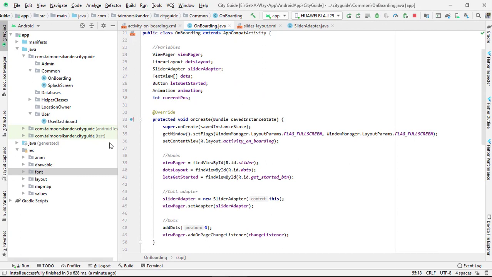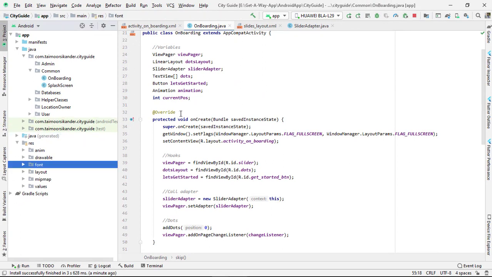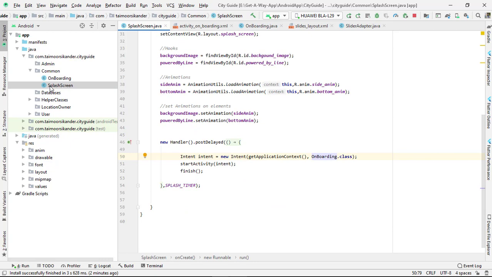Now what we want to do is check if the user is using the app for the first time or again and again. The first thing is we have to call the splash screen in any condition. So when the splash screen is launched, after 5 seconds it should check whether the user is new. If the user is new, show them the onboarding screen. If the user is not new, do not show it and simply jump to the user dashboard.